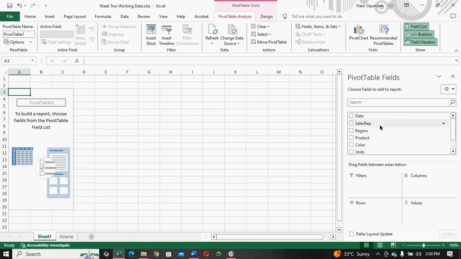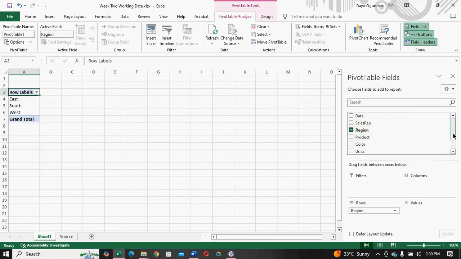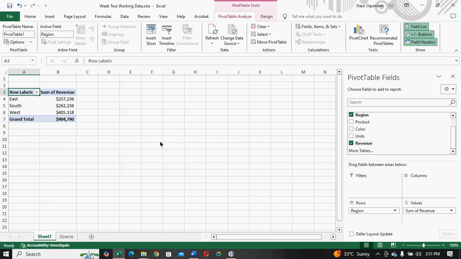In revenue by region, in this field of pivot table, we are going to be selecting the region, because it's region and revenue that we need. So we have region, revenue. Now immediately I select region, it went to the row column because that is what we have. Then the revenue will go to value because it's in value form. Can you see? This is revenue by region.